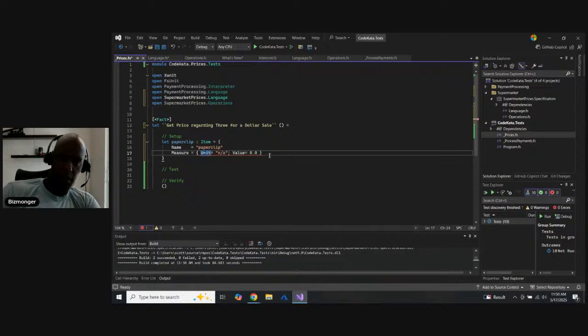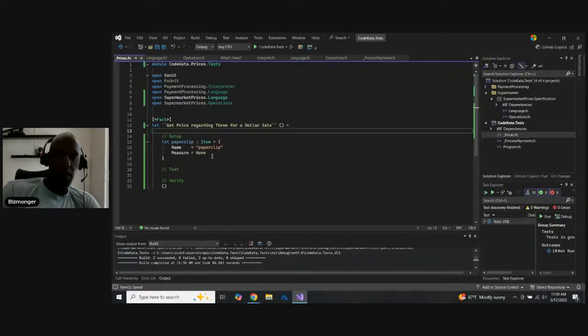And for a paper clip, it doesn't have a measure, right? Your item, measure none. It's been a while since I wrote out F sharp. So can I just say none? Can I do that? Is that legal? Yeah. Okay. That looks kind of okay. So then what? We have a paperclip. Now what?